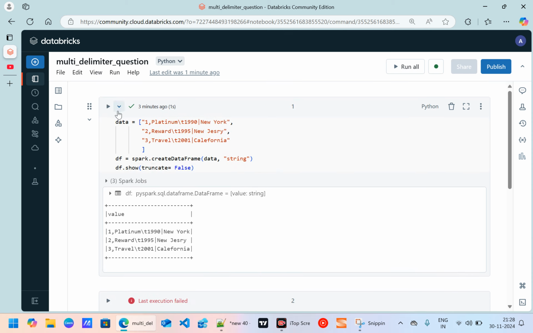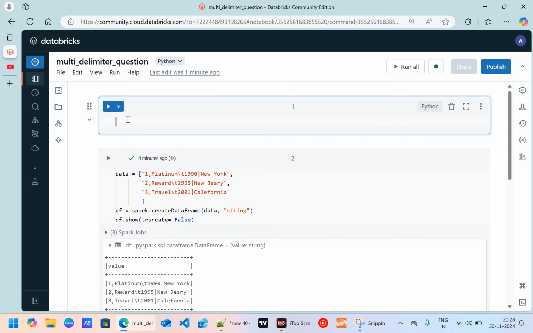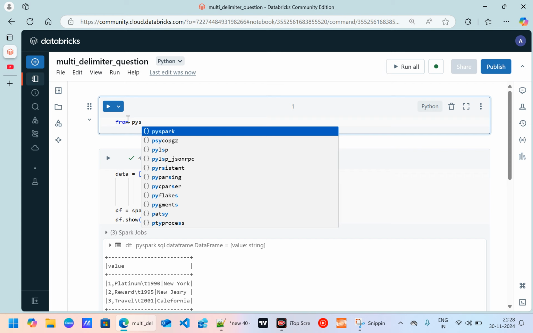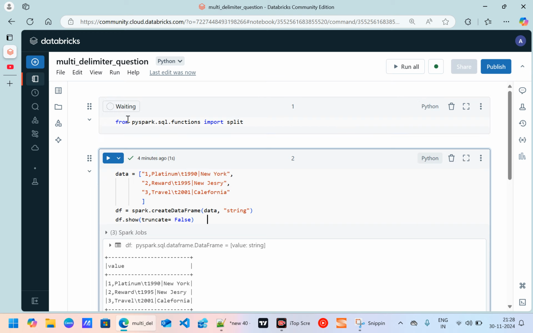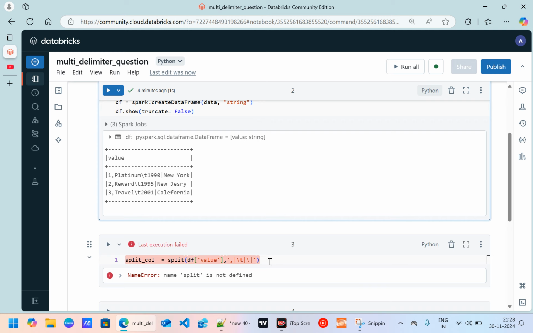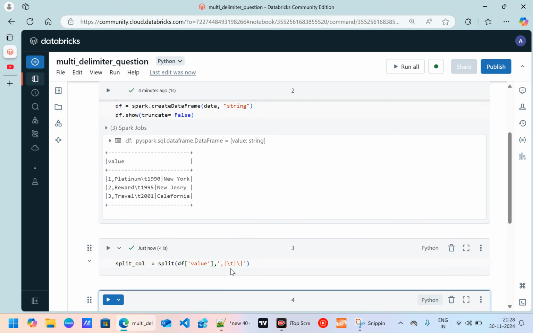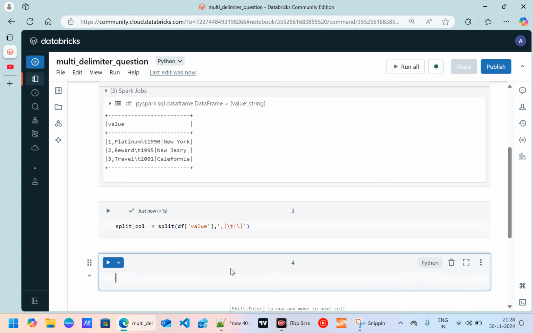So what we can do is add one more cell above. And here, from pyspark.sql.functions, we import split. If you run this without it, it won't work, because split is a function and we need to import it. Okay, now what would be the next thing?